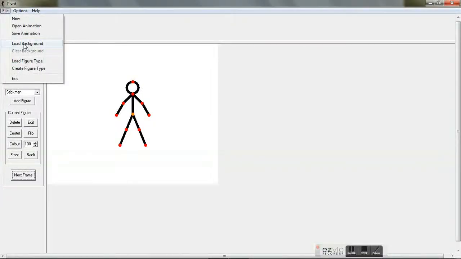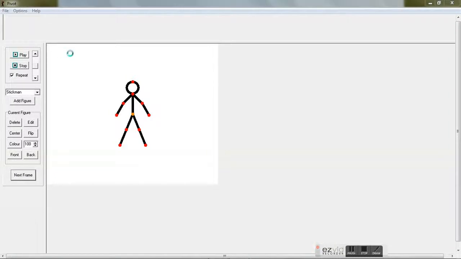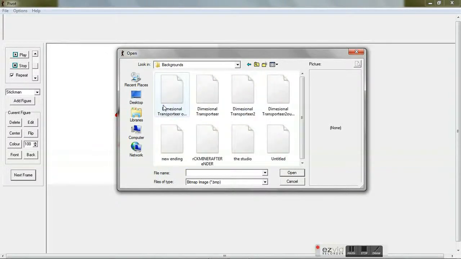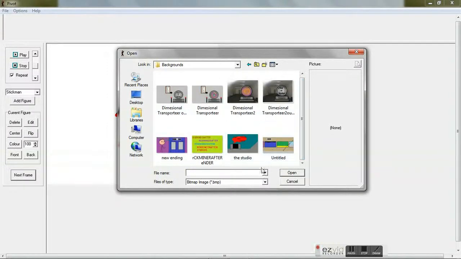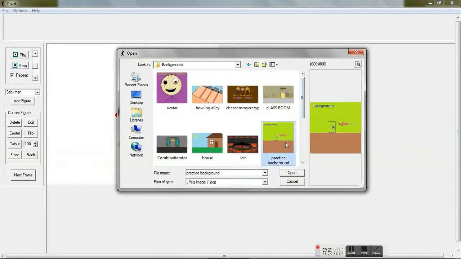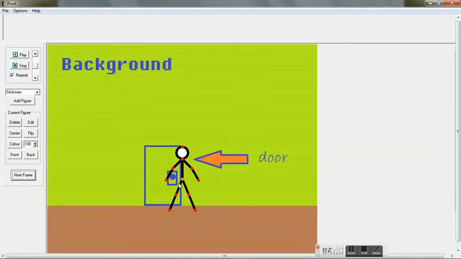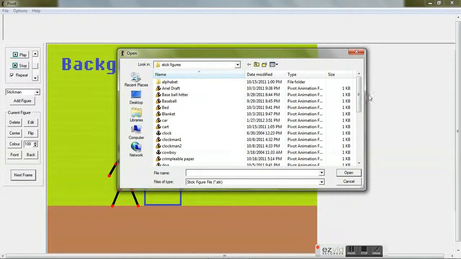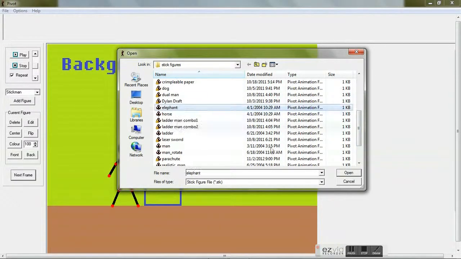And Pivot is a free program. Download it off the internet, and I'm uploading the background, and it is a JPEG. It comes with a stick figure already in it. But say I want a different figure, so I click load figure type, and I scroll down and say I want an elephant. Let's have an elephant.